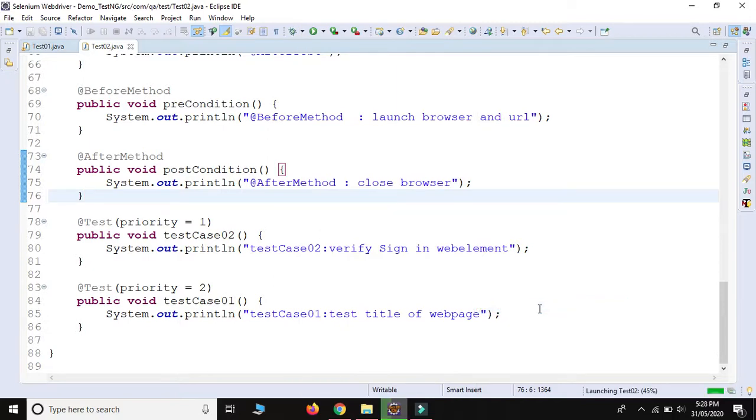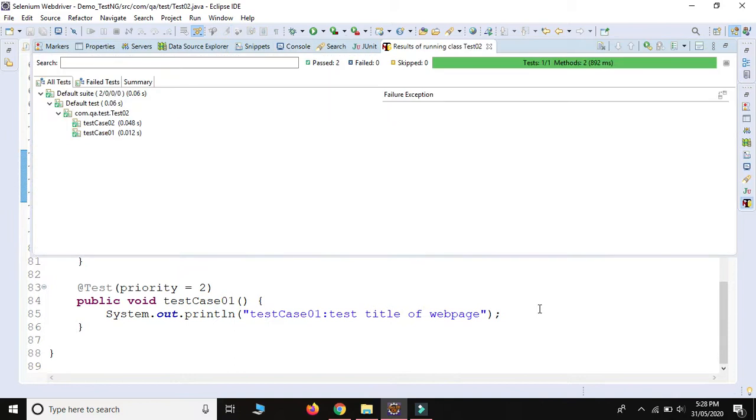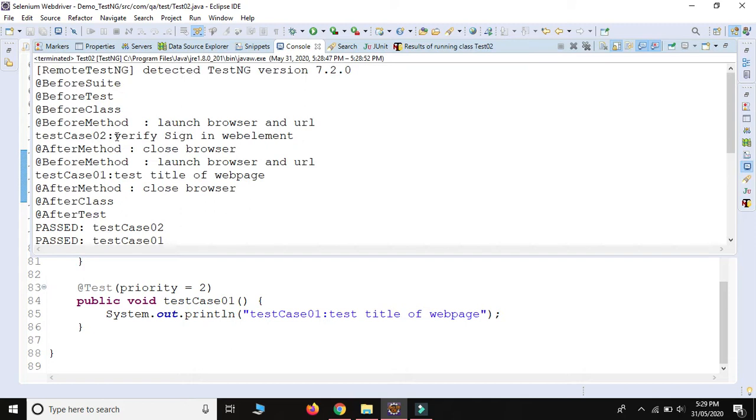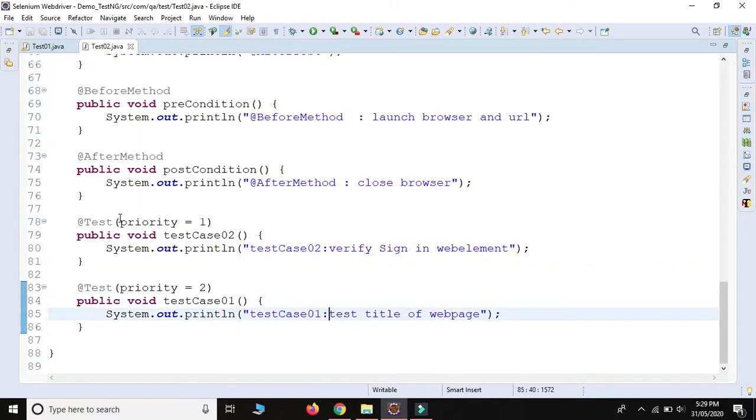Now it will execute our test case 2 first, because we have assigned priority equal to 2. Sorry, priority equal to 1. See, test case 02 and then test case 01. See, verify signed in web element and then verify title of web page. So by using this priority we are able to set the sequence of test cases, the sequence flow of the test cases.